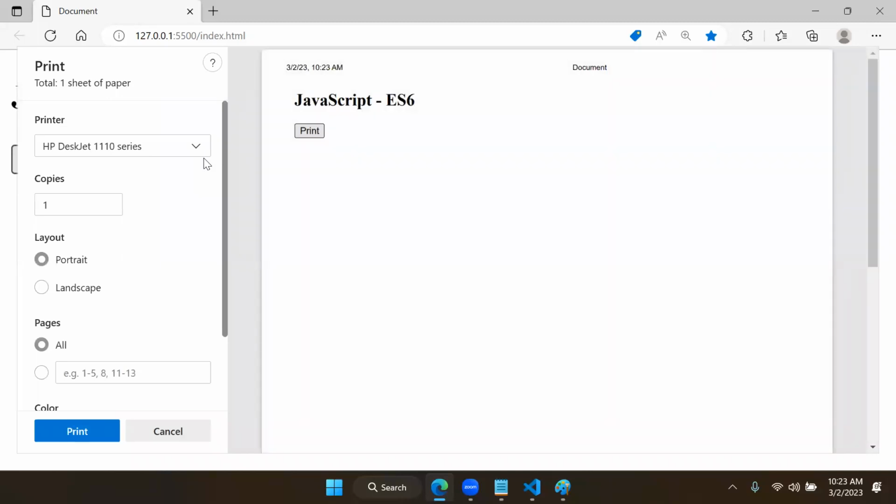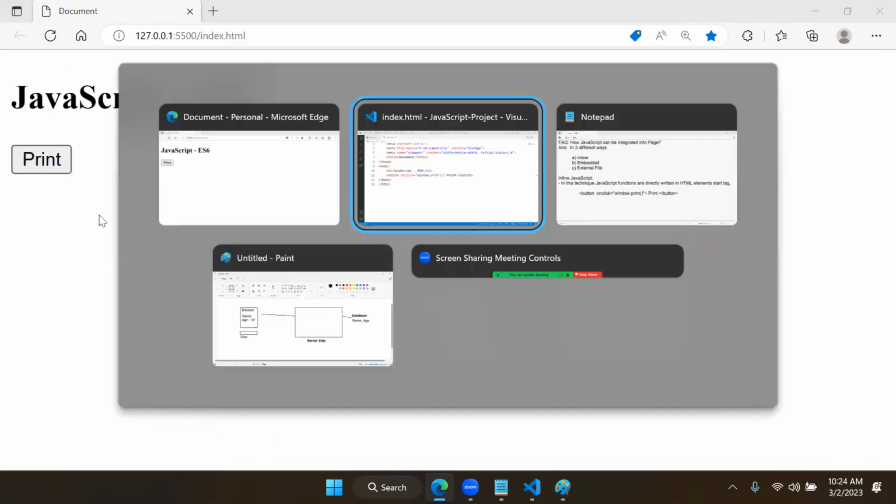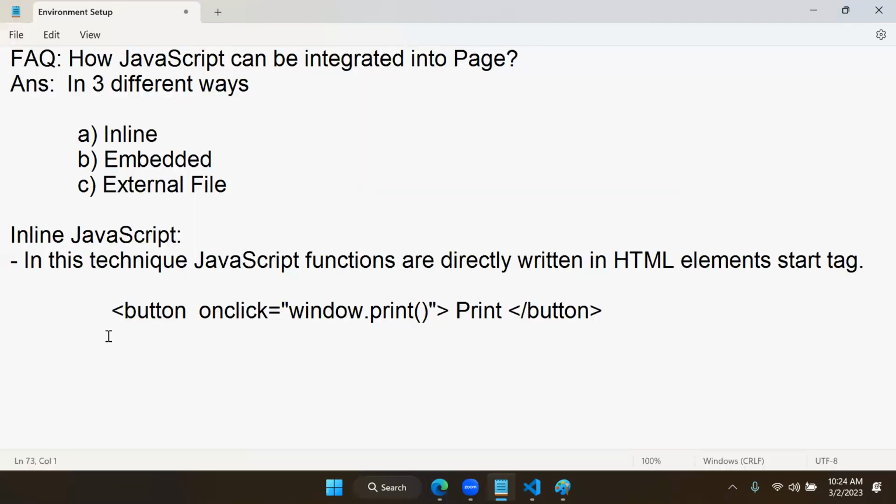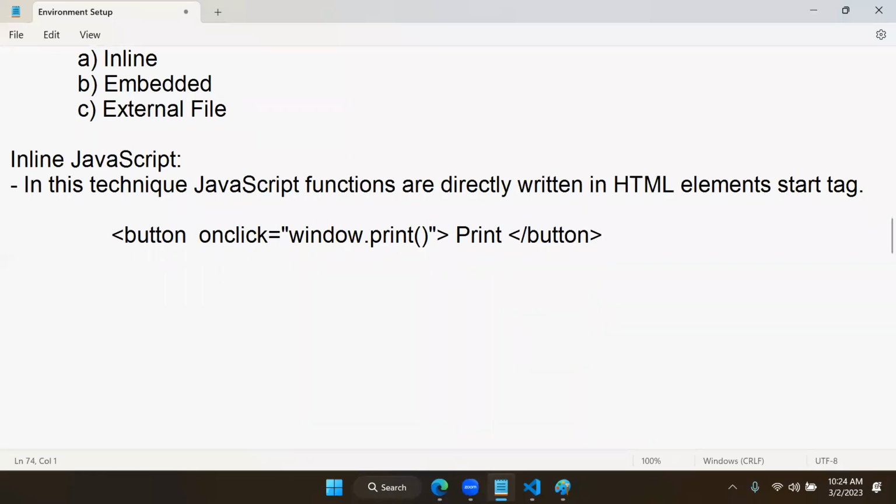That means now the button is working. We made the static button into dynamic, but where are JavaScript functions written? JavaScript functions are written within the element, within the tag. This technique is called inline. What is good about this inline is that it is faster in responding.